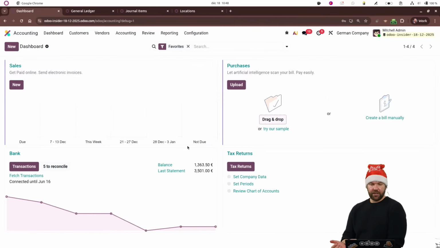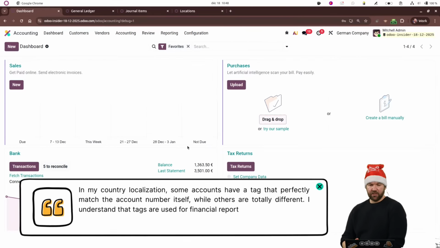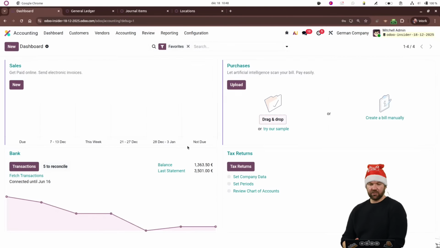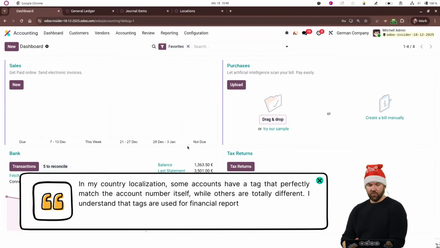All right. In my country localization, some accounts have a tag that perfectly matches the account number itself. While others are totally different. I understand that tags are used for financial reports. Is it possible to explain the logic of the tags in accounts and the impact on financial reports? I'm concerned when creating new accounts which tags I should choose. Okay.